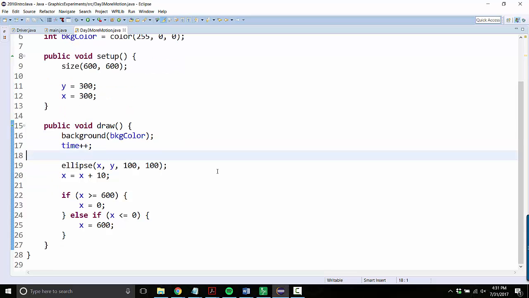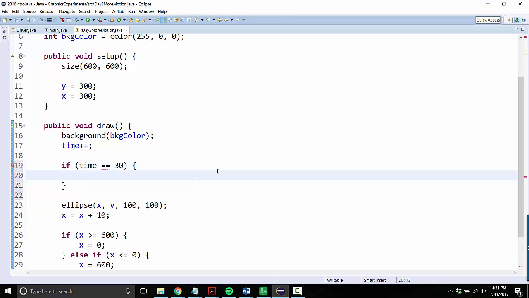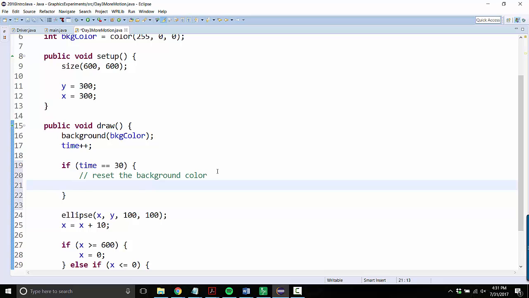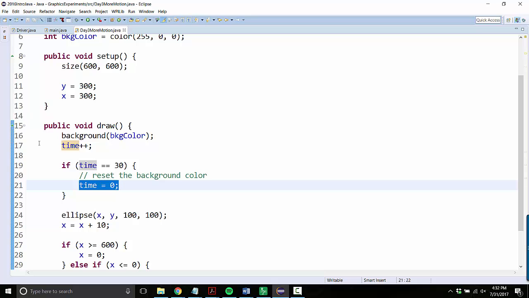So here's how we're going to use the timer. We're going to say if time equals 30, then we're going to do 2 things. We're going to reset the background color, and we also have to reset the timer if we want this to happen over again. So I'm going to set the time back to 0 here, so that when we come back to the top of draw, we're going to start counting from 0 again until we hit 30. Then we'll reset the background color and set time back to 0 to start counting up again from the beginning.